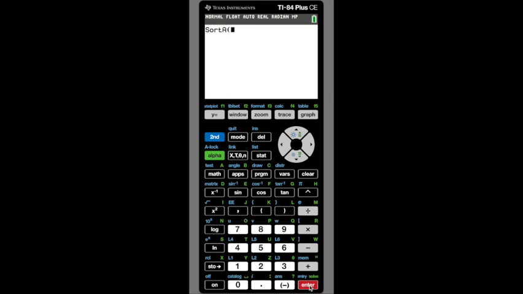Now I want to tell it to sort list 1. So I'm going to hit the second button, and then I'm going to hit the number 1 button, because if you see above the 1 button, you'll see list 1. So I want to do the second option first before I hit 1 so that I access that L1. And then I'm going to close parentheses and hit enter, and it will say done. Now I'm going to do the same thing for list 2. I'm going to sort list 2.